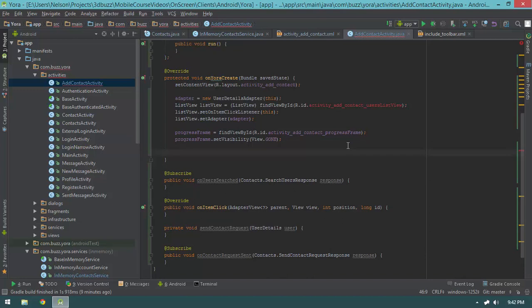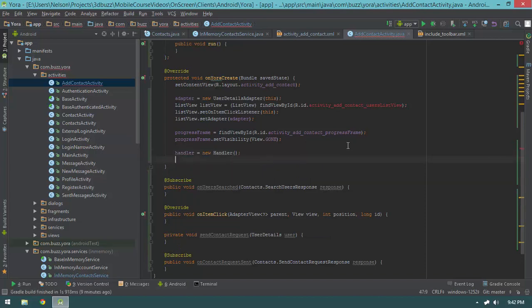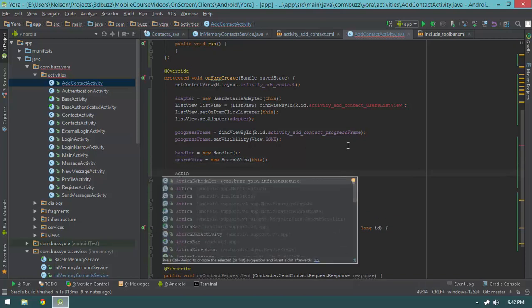Then let's go ahead and instantiate our handler. So I'm going to say handler equals new Handler. And I'm going to say searchView equals new SearchView, passing in this as the context. So just instantiating a couple of our fields. We need our handler again so that we can deal with our delayed API request. And we need our search view because that's what's going to appear in our toolbar as that cool little edit text. Then we're going to get a reference to our action bar.